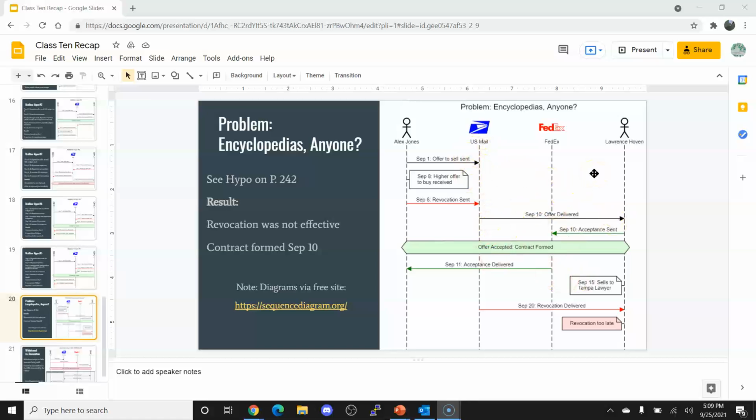And that lets you do things like separate the offer being sent here and the offer being delivered there. So you're able to split this up into two different steps. I'm not going to go through this particular hypo. I want to show you more how you make these.